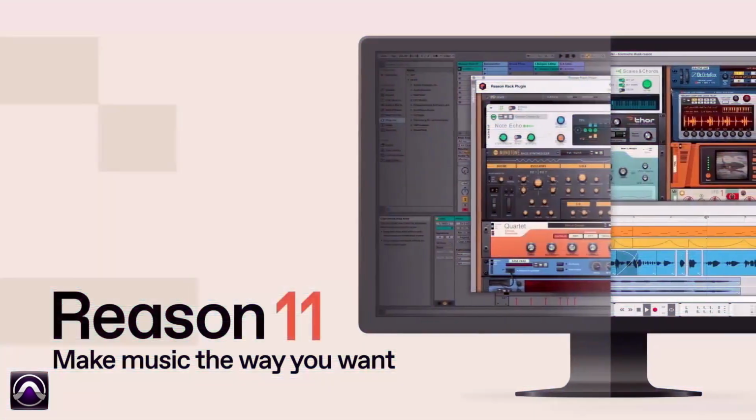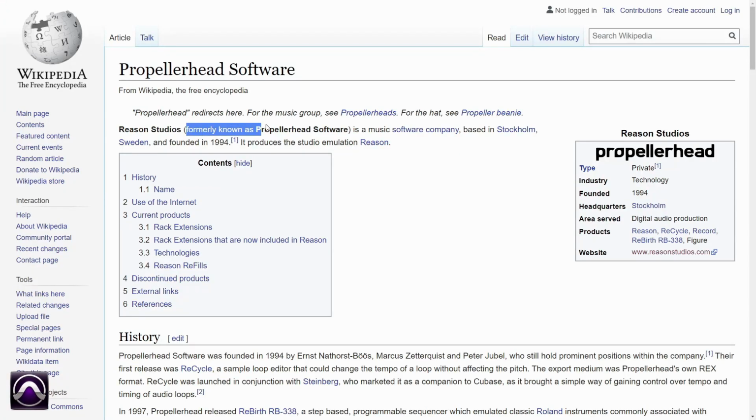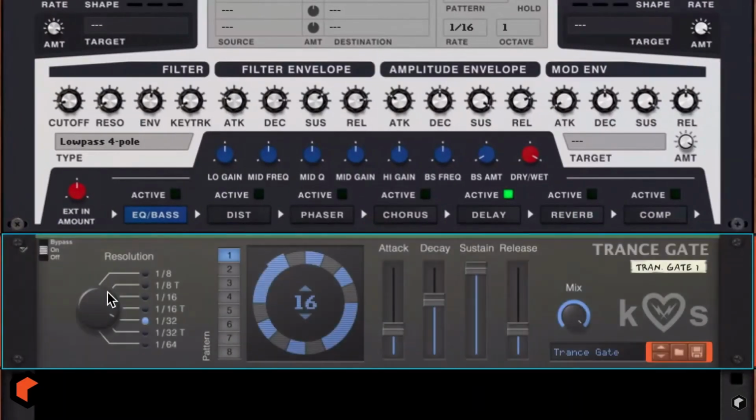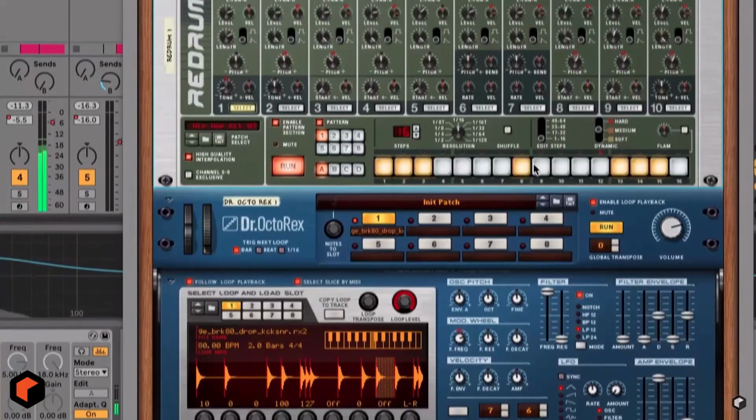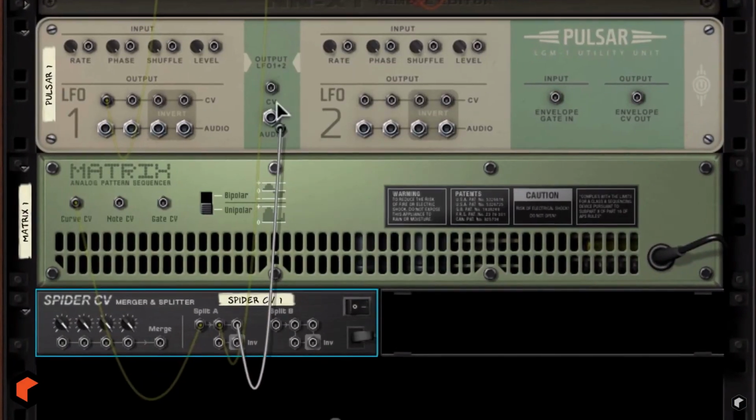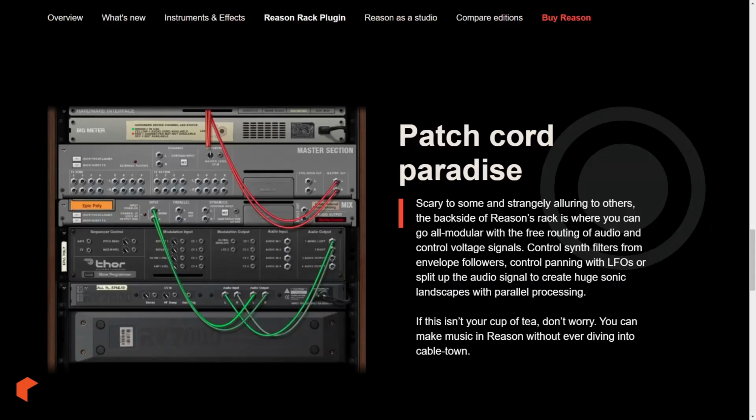Reason 11 by Reason Studios, formerly known as Propellerhead Software. Reason 11 is designed to imitate working with hardware devices in a rack. With the click of a button, you can flip the rack to see the cabling at the back of the devices.